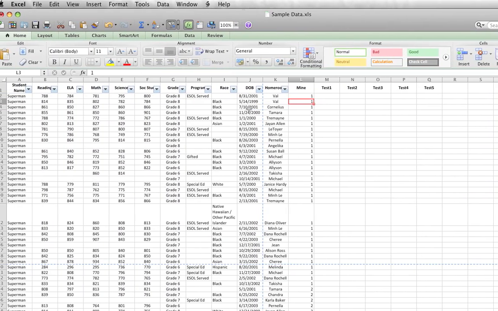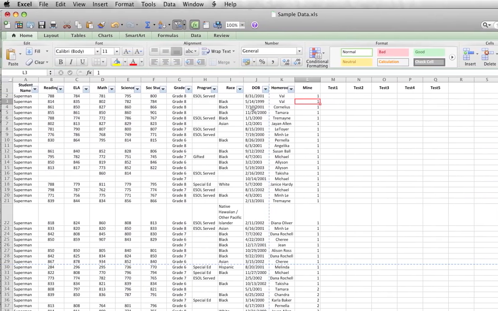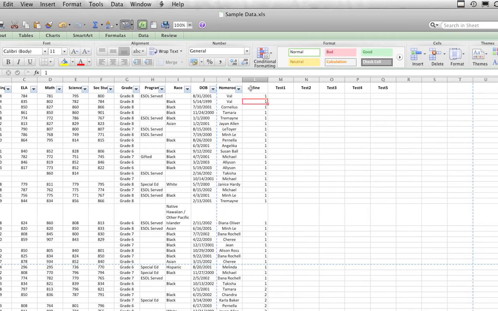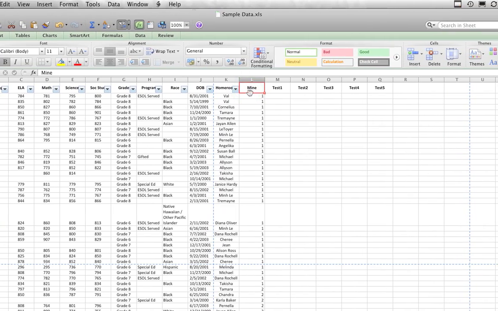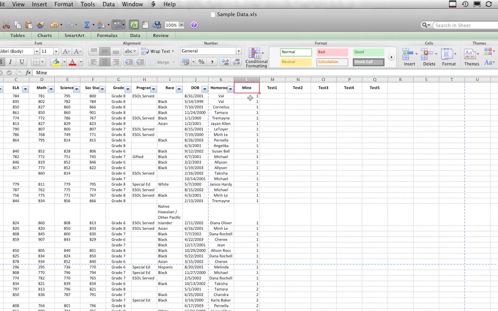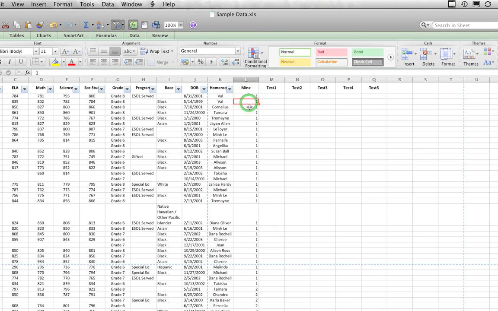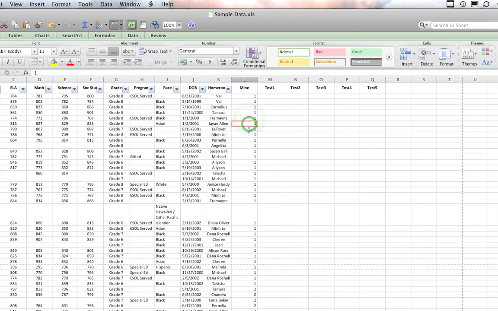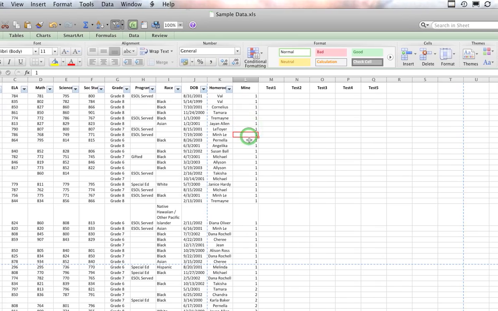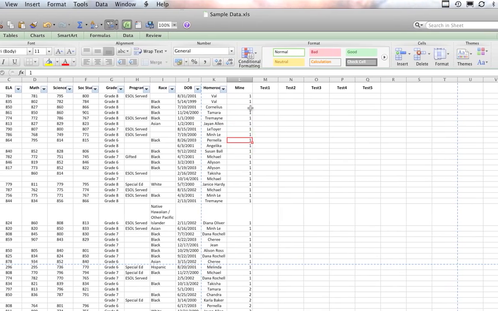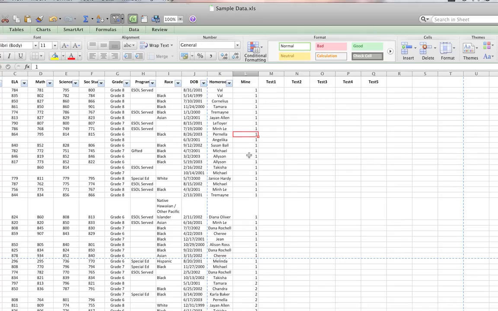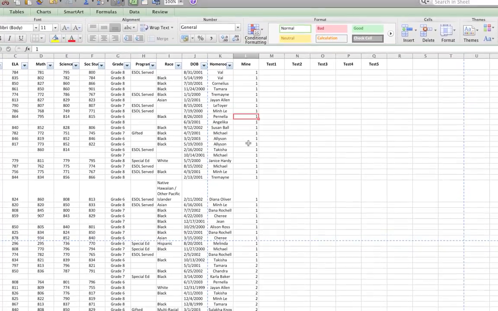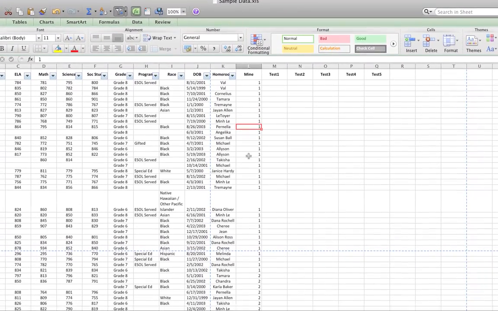The next thing I want to do is go to the column head that says mine, and write a 1 next to all of the students that are mine. I have done that. For the sake of time, I've already done that, so there's no need for us to continue going on with that. So I'm going to put a 1 next to all the students that are mine.